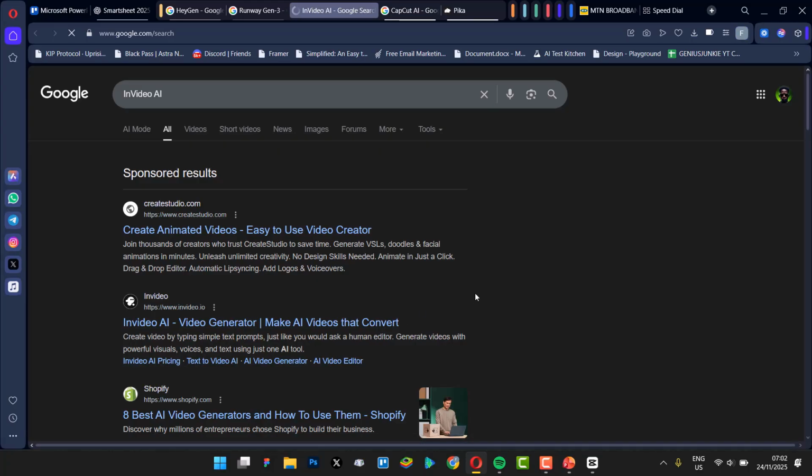Now, the caveat here would be you would actually have to pay for some of the services, as most of these services aren't free and are basically not guaranteed to work for free.